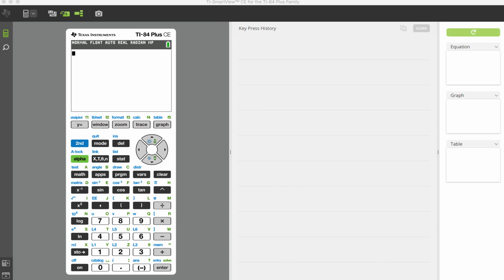Oftentimes when we do scatter plots by hand, we end up with lines of best fit that are good, but not exact. So our calculator does quite a bit to make sure that your line of best fit is accurate.